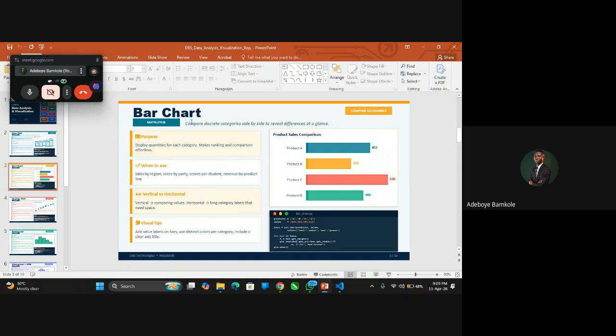So that is what a bar chart does. You can see this is an example of a bar chart. This one, we can have it the other way around, where the product will be down while the sales will be going up. We can do both.